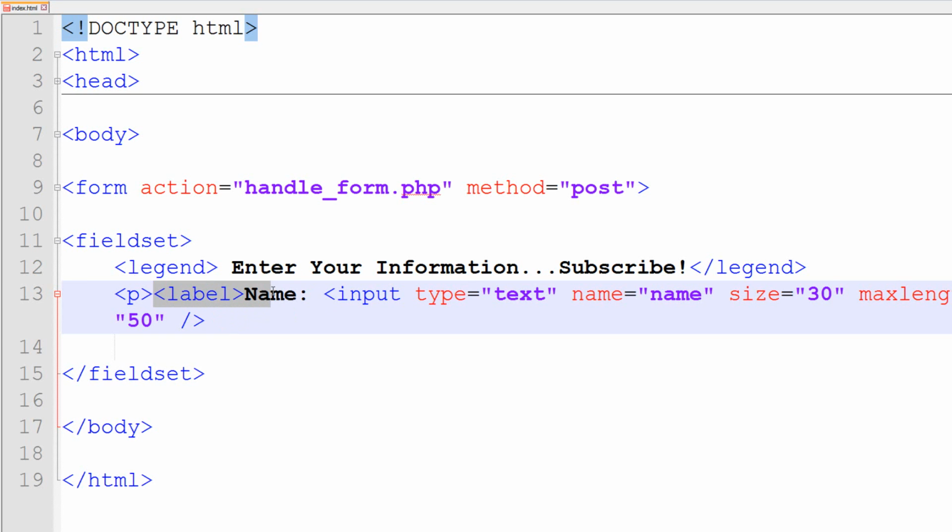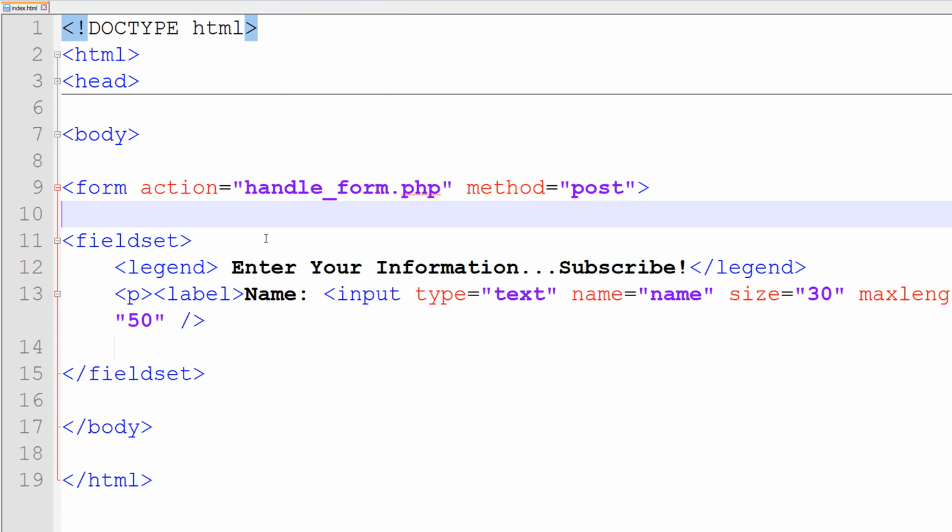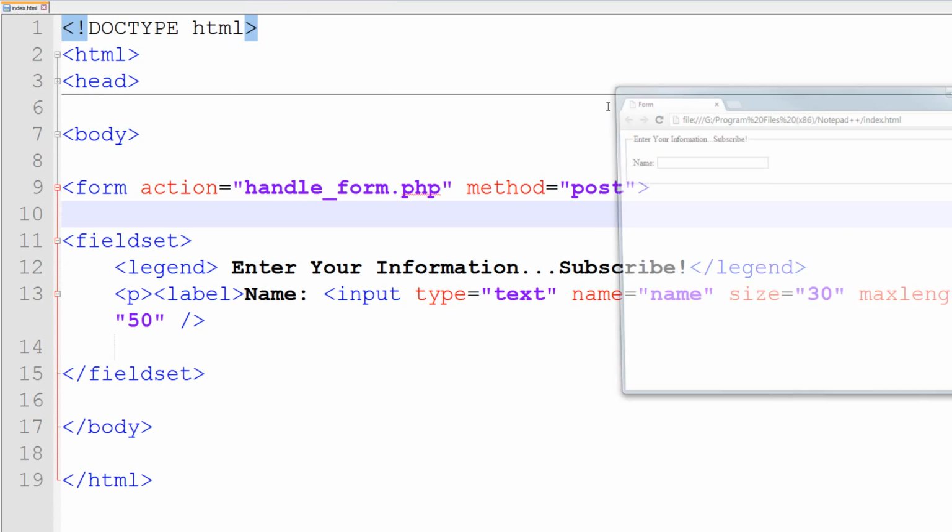Then we created a label. What this label is going to do is basically just give us a label for the input type, or the input text box. So if you want to see how this looks, you can go up to the top and click Run, which is cut out of the screen right now, but you can just run it in a program. So you can also press Control-Alt-Shift-R for Google Chrome is what I'm going to use. And this will come up looking like this.